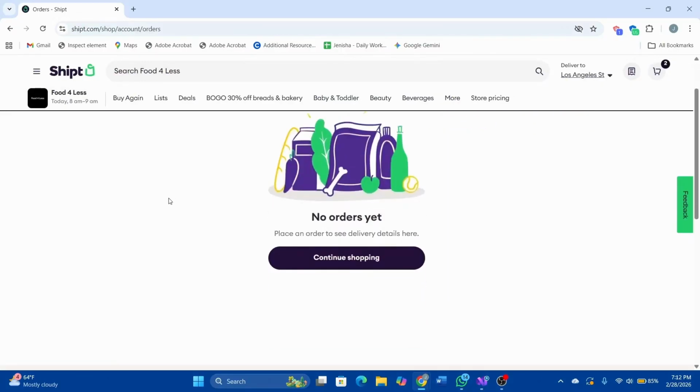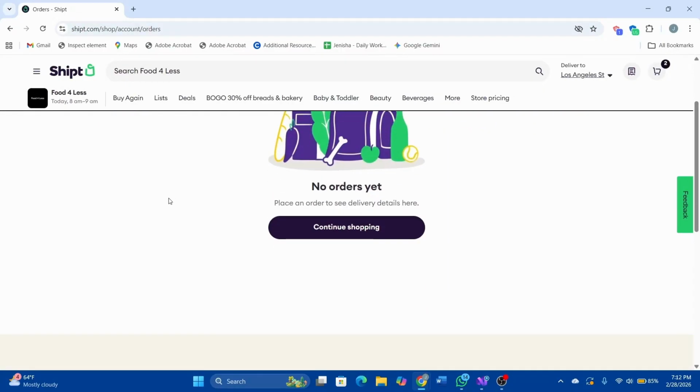Now from the specific location, we can find the order that was delivered and go ahead and tap on it. And there we can easily find an option that says tip your shopper or add tip, and tap on it. And there we can choose a preset amount or enter a custom tip and confirm it, and your shopper gets the tip. Apart from that, while checking out also we can do it.